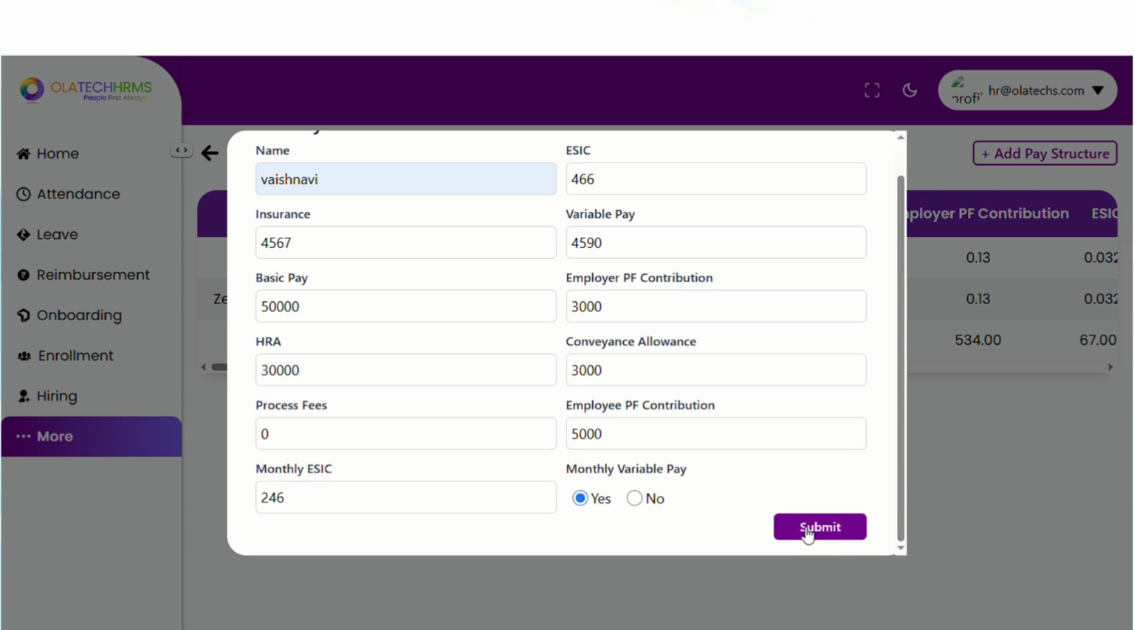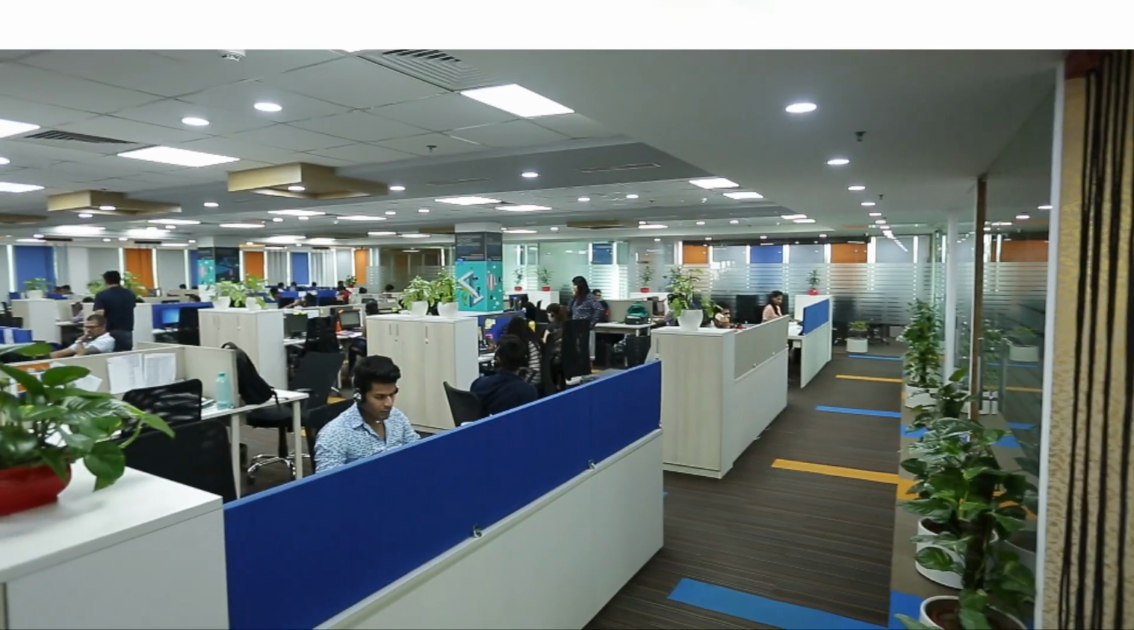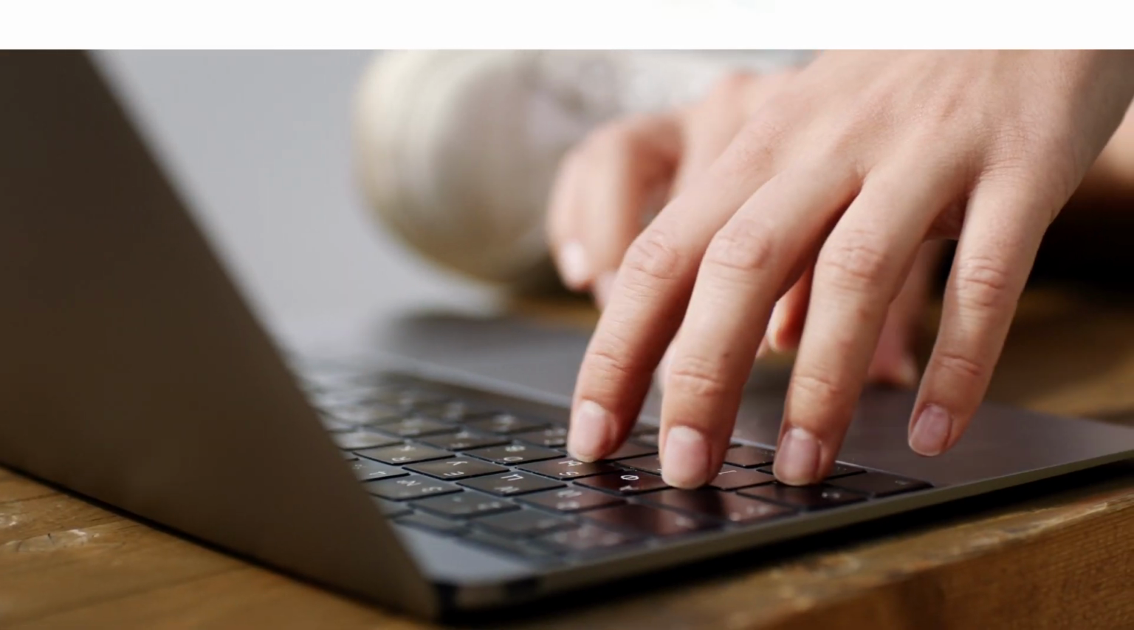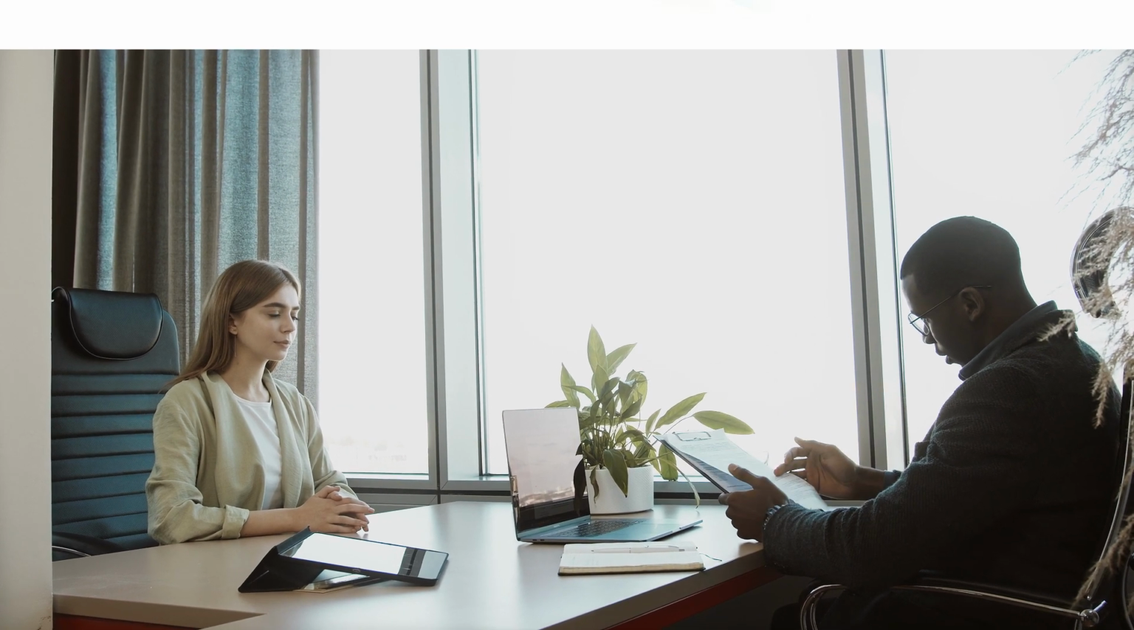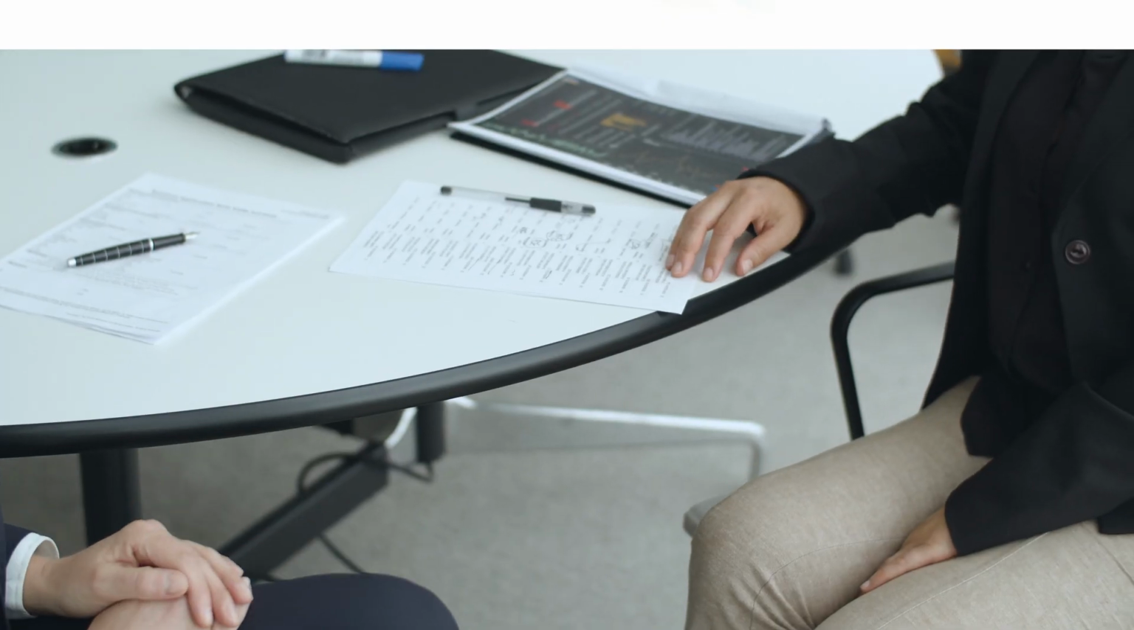Whether you are scaling a team or maintaining workforce records, this dashboard is built to make HR's job easier, faster, and more transparent. Efficient. Organized. Empowered HR management, all in one platform.